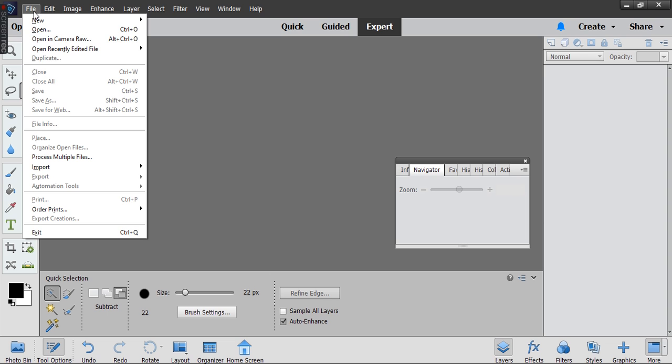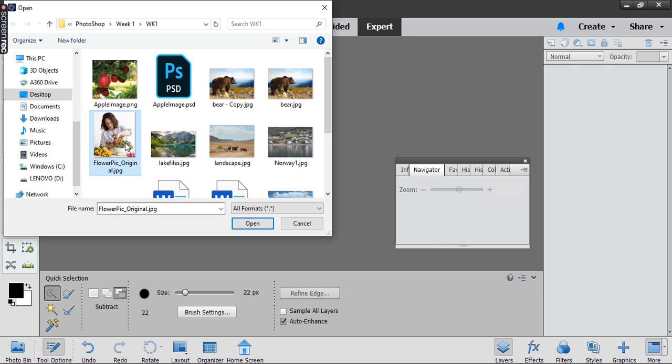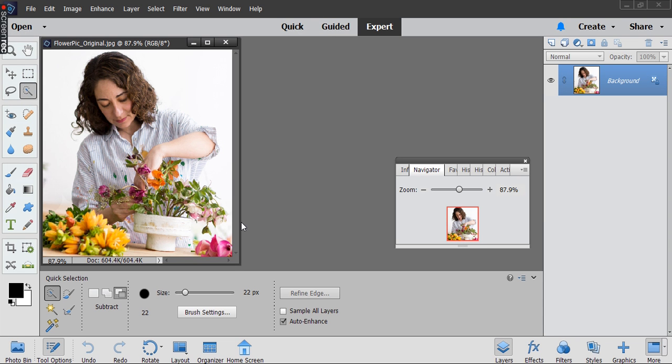So I'm going to go to File, Open. I'm going to locate the image. In this case, it's the Flower Pick Original. I'm going to go to Open. And you can see in my layers, I've got my window open so I can see my layers.